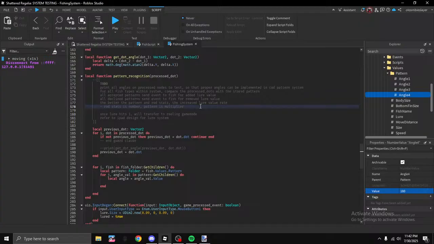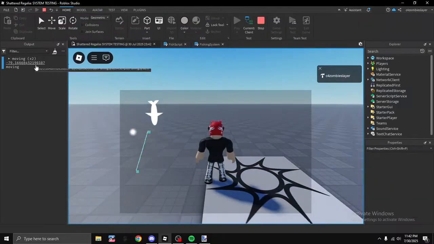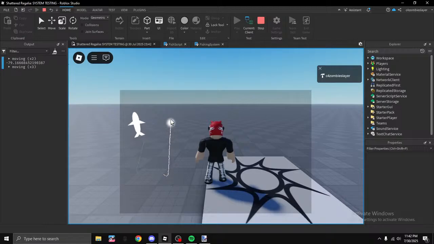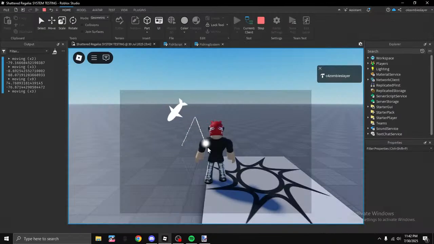Let's see. All we have to do now is basically figure out. Actually, let's turn back on the prints real quick. And then let's draw this. So that's negative 90, negative 70, I mean. And this is basically top, negative 90. So yeah, if I were to draw it like this. Did I? Oh, it's up. Whoops.